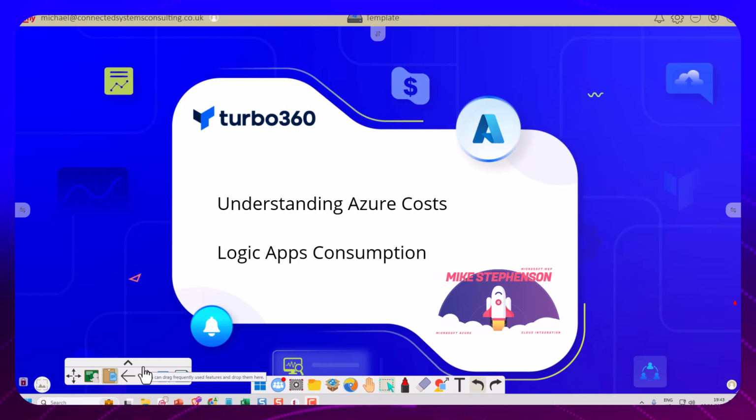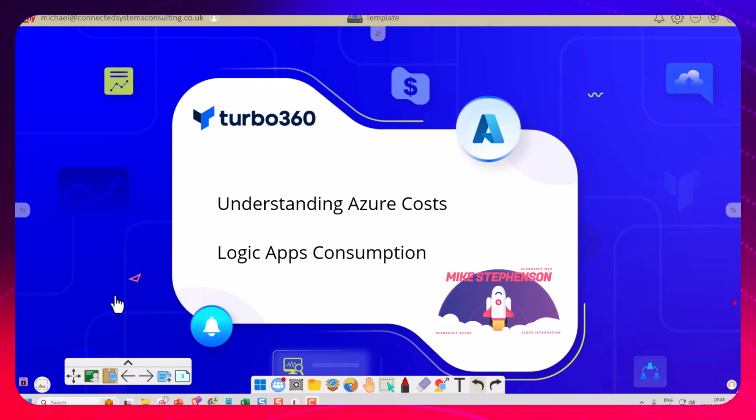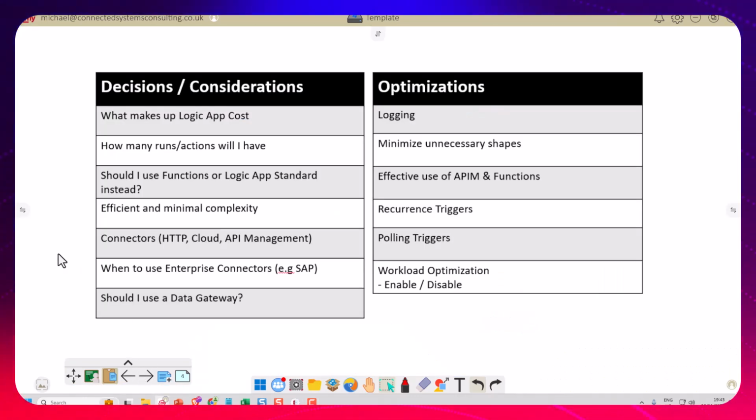We're going to try and understand where some of your costs would go and what kind of optimizations you can look at. So we'll work our way through this table, and we'll just tick off things as we go. So we're going to start off with the one here for what actually makes up the cost of a logic app. So we need to think about what is it that makes up a logic app's cost itself.